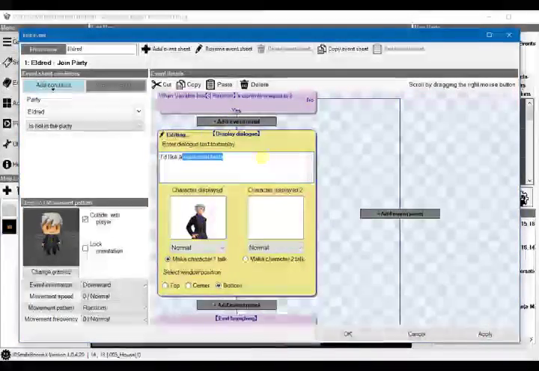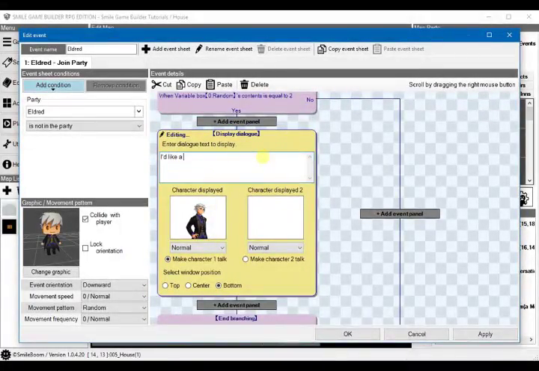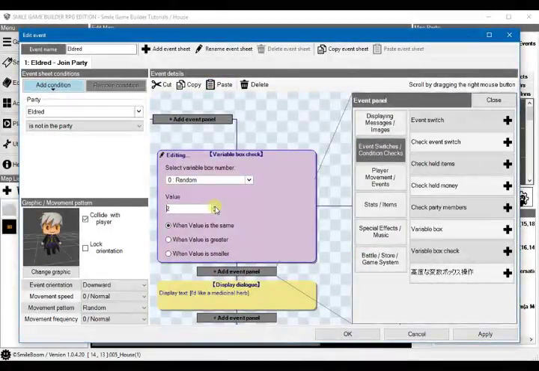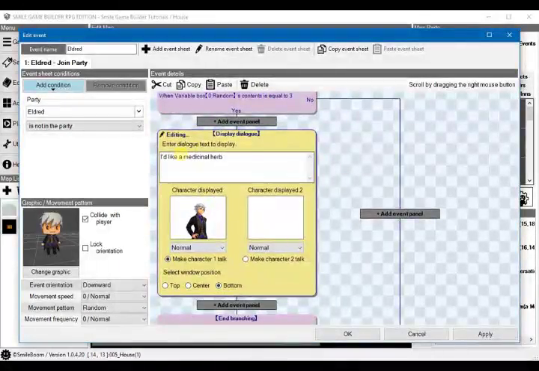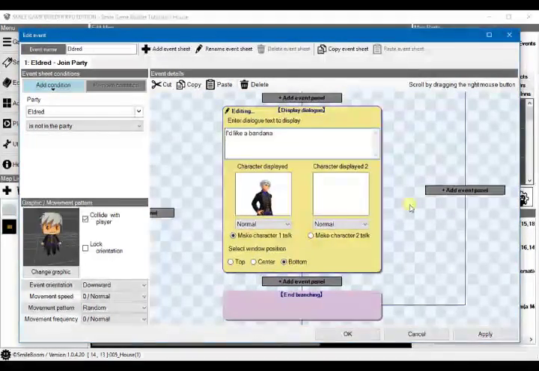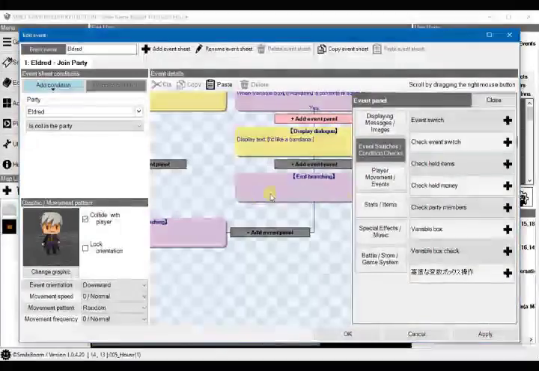Anyway, we repeat this twice more, we paste it, change the random number, and then we will have the next item that he wants, which is a knife. Once more, change it to 3. I'd like a bandana. Okay. That's done.